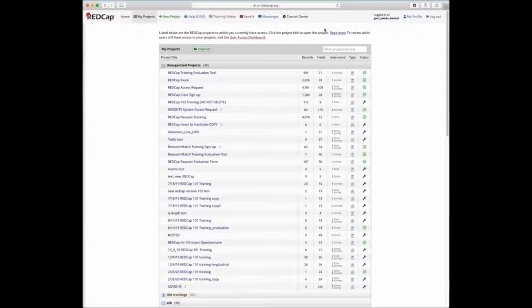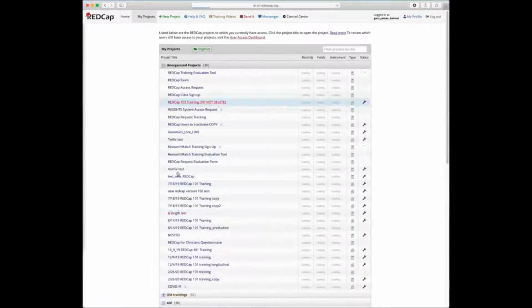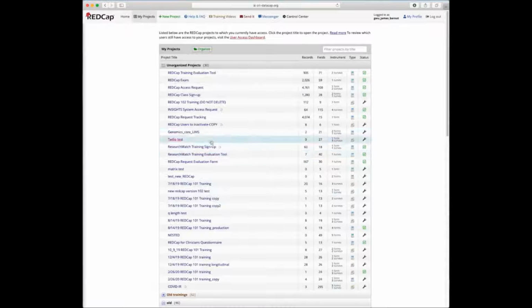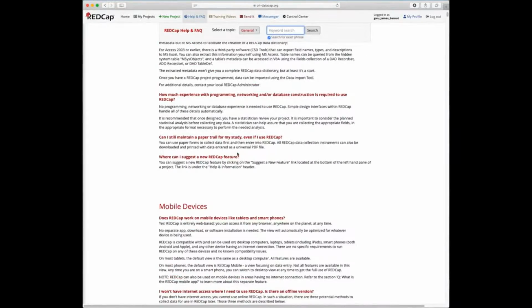So just to walk you through what we see at the top screen, there's our home tab that has some basic information about REDCap here at the CTSI, and my projects, which is where we can access any projects that we've been working on or are going to start. We'll come back to here in a minute to start a new project, but I also want to point out that this is where you can access the help and FAQ section, which is really useful.